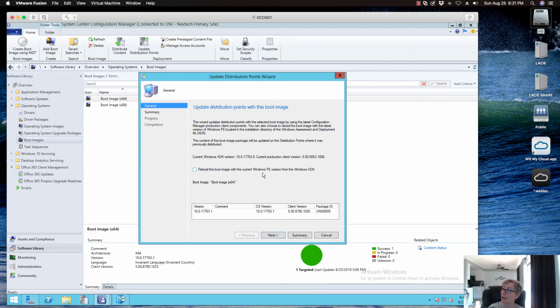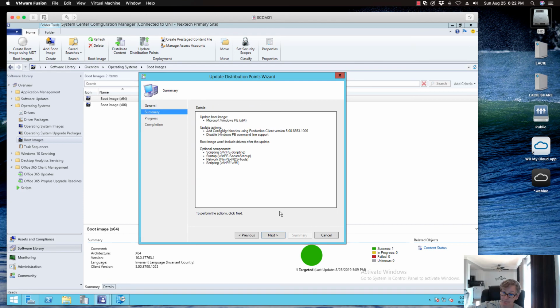We're not going to reload because I didn't upgrade the ADK yet, so I'm just going to update. Now I could wait until I upgrade the ADK to do this part, but I just wanted to show you this quick. So you can see the OS version and client version right now is this. When I go to update, this is going to change. You can wait to do the ADK to do this part, but I just wanted to show you, if you weren't going to upgrade the ADK at this point, where you would go to update your boot images. So click on Next.